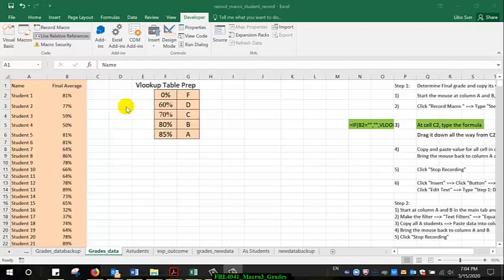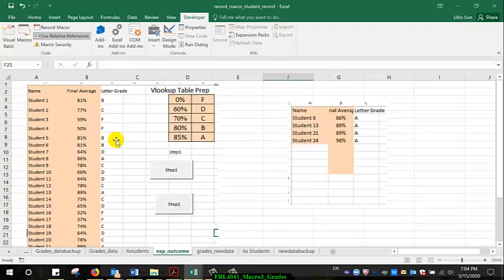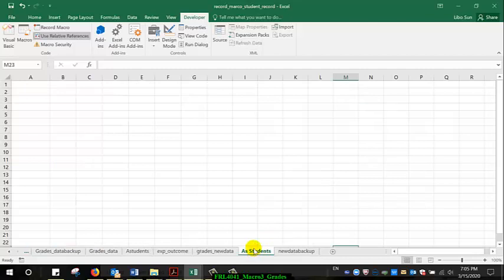So let me first preview what I want to record for this assignment. I want you to record two macro steps. In step 1, for columns A and B, using column B data, use a predetermined VLOOKUP table to assign letter grades automatically. Step 2, once we find the letter grades, I'm going to find the students' names who earned letter grades A and put them into the Excel tab A students.